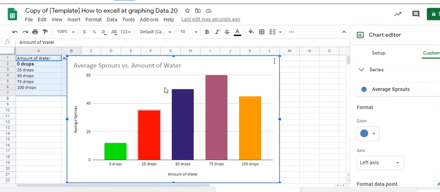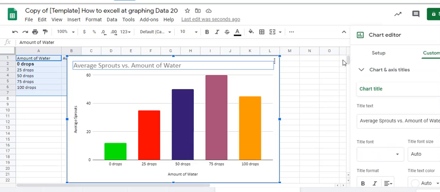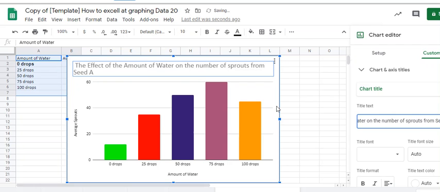Now, I don't like this title, okay? Because it's not very descriptive, okay? So I'm going to change it to say the effect of the amount of water on the number of sprouts from seed A, okay? So we do that under the Customize tab of the chart editor.